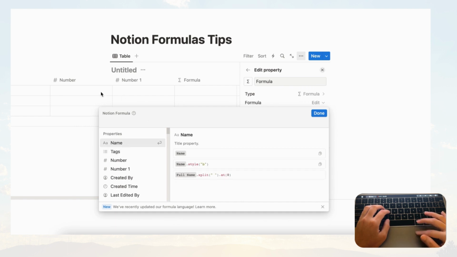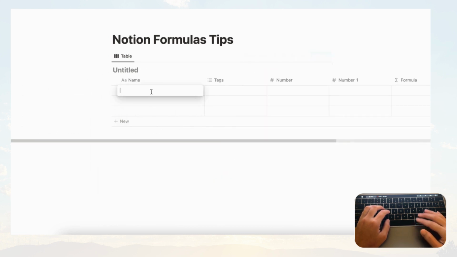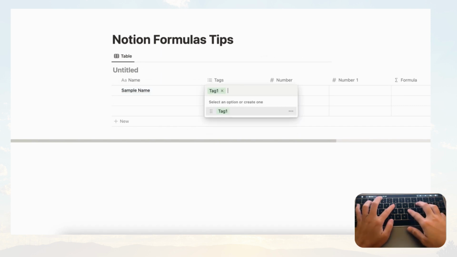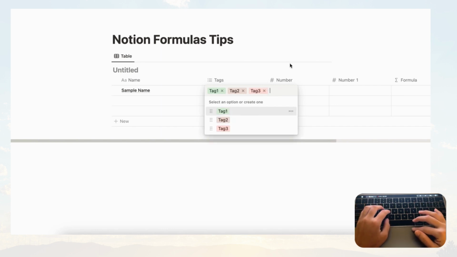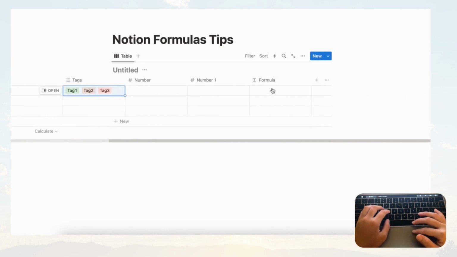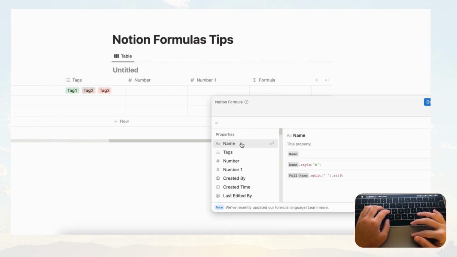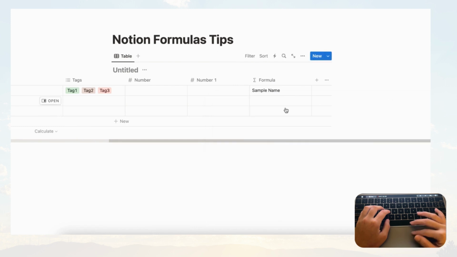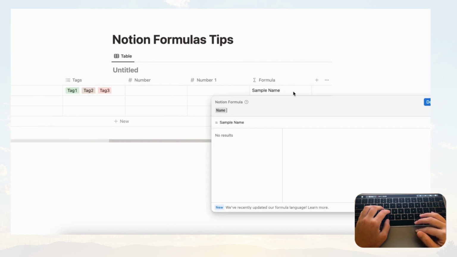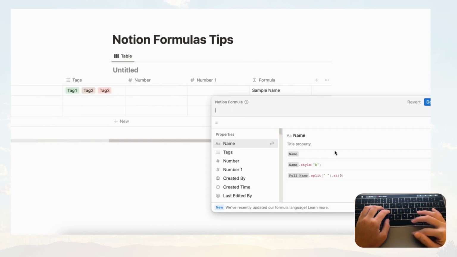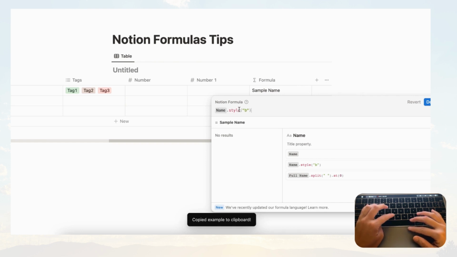So let's actually show some of these first. So if we go to name and then we just put sample name, and then here let's put tag 1, tag 2, tag 3, just so that we can show how to do some basic formulas with the properties we already have. So let's say we have name. If you just click name, it's going to return sample name. So that's pretty straightforward. And then let's say we choose something else. So if we took this suggestion, name.style B, let's see what happens. It gets bolded. So this B is actually the style for making this into bold.